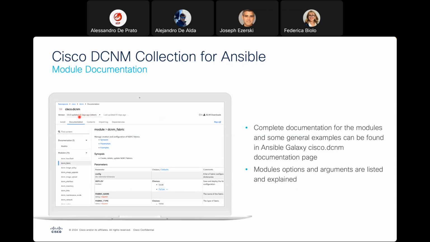The Ansible Galaxy portal. Again, you look for the Cisco DCNM, and then you have the documentation option I'm highlighting now, and this will take you to the page that is going to list all the different modules, and on the central column, you'll get all the details about that.